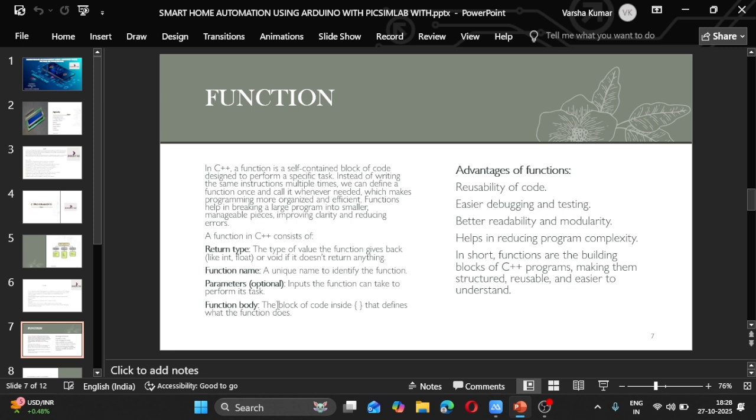The structure of a C++ function includes return type, function name, parameters, and function body. The return type is the data type returned, like int, float, or void if nothing is returned. The function name is a meaningful name that describes the task. Parameters are the input passed to the function. The function body is a set of instructions inside curly brackets that define what the function does.